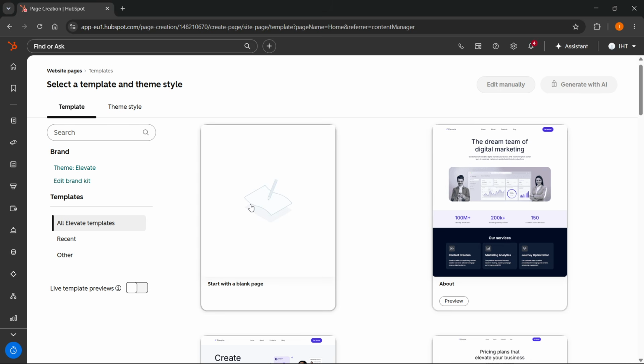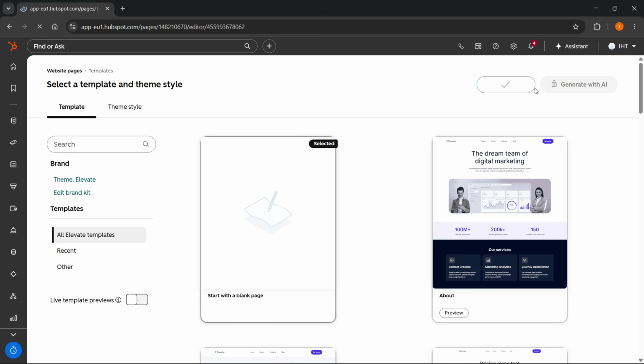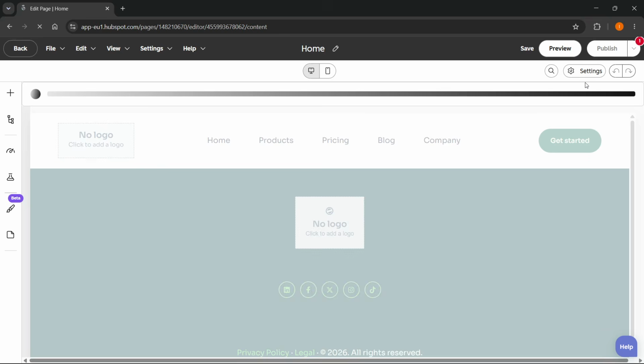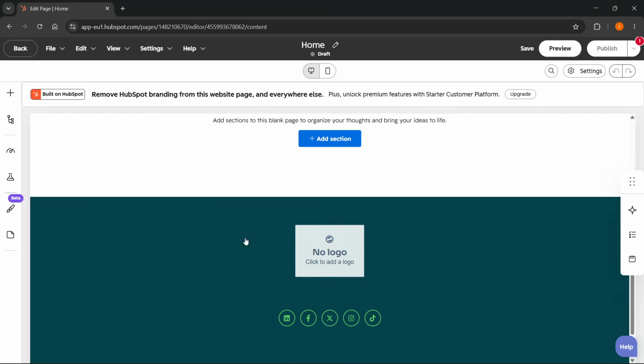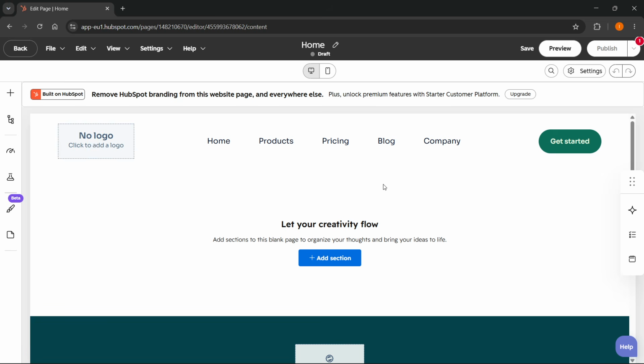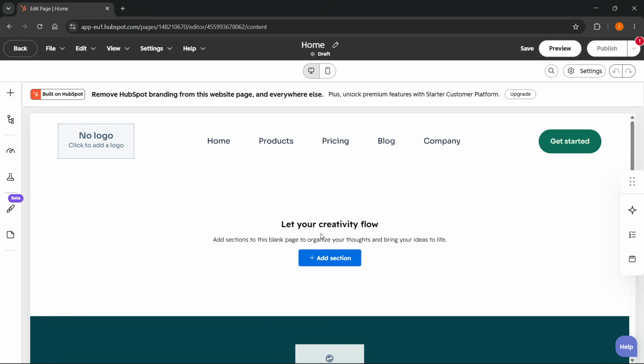Then from here, I'm going to click on start with a blank page, and then I'm going to click on edit manually in the top right. You can also generate with AI if you have a paid version and a plan which supports AI inside HubSpot. So from here, you can see your base website is going to look like this. It's going to have this header over here. It's going to have the footer and then the main content where you can, of course, add sections.